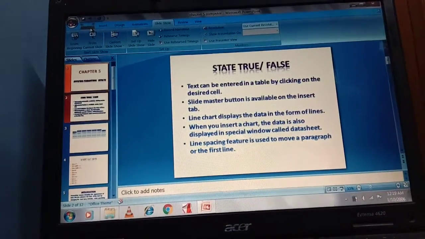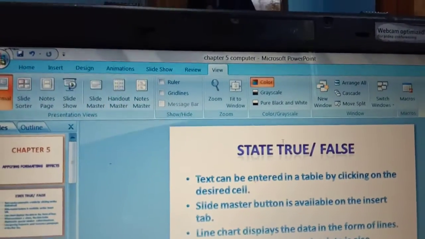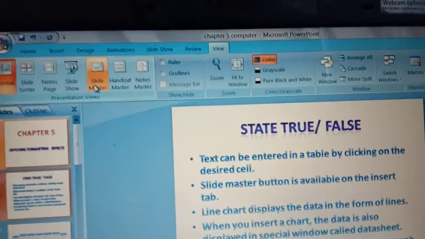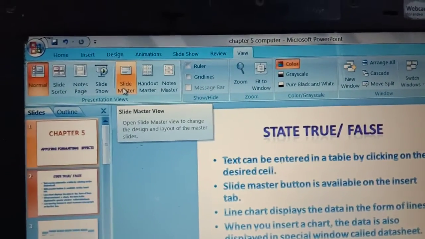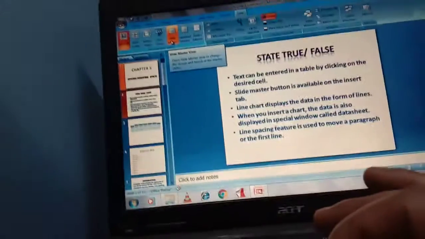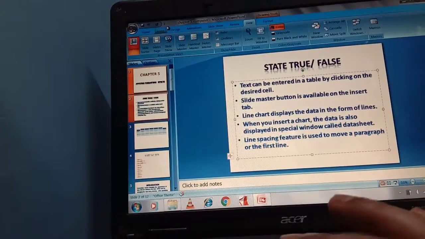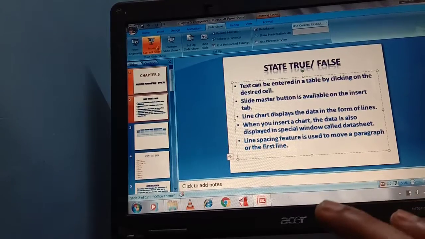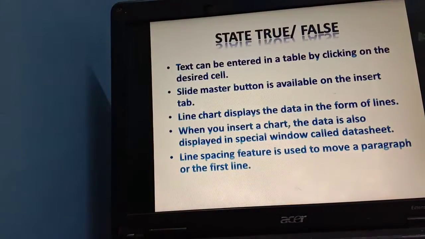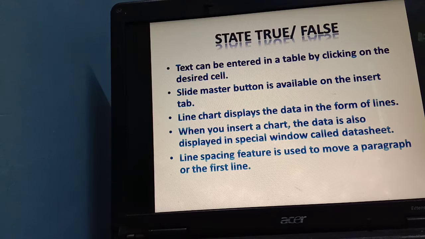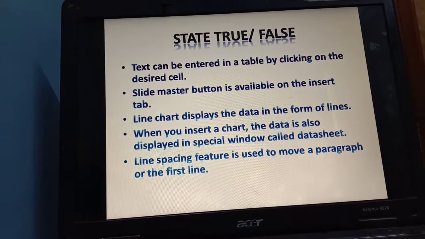Slide master button is available in the view tab, student. Can you see this? Here is the slide master button. It is in the view tab. This is the view tab. Here are the options. Here is the slide master button. Is it clear? So now you are clear with it. Is it correct or not? So this is false. Why is this false? This is false because it is not present in the insert tab. It is present in the view tab.